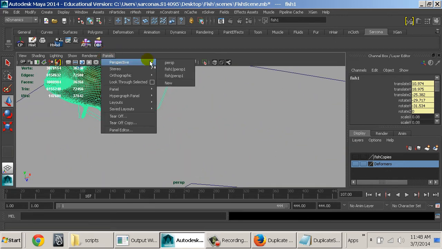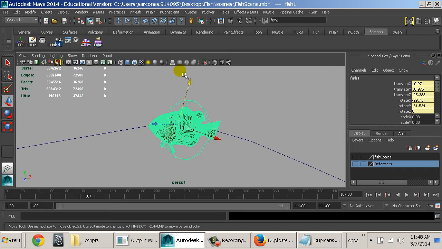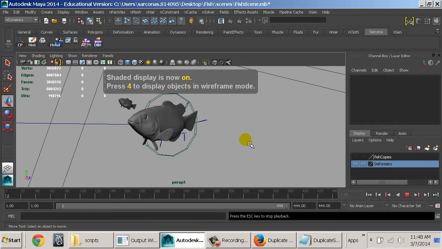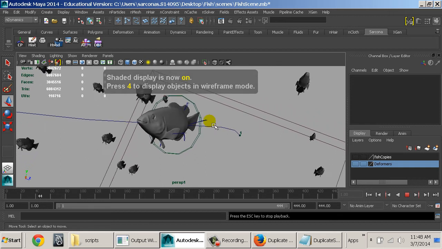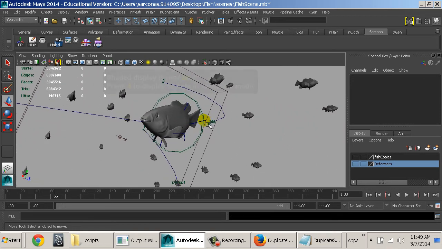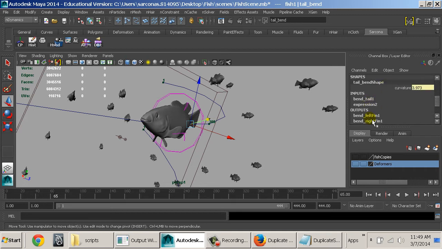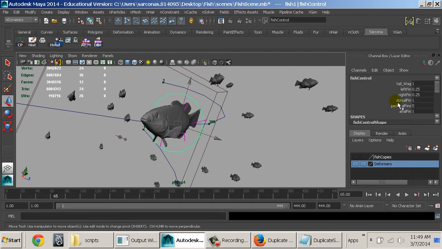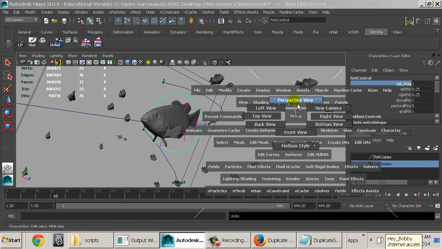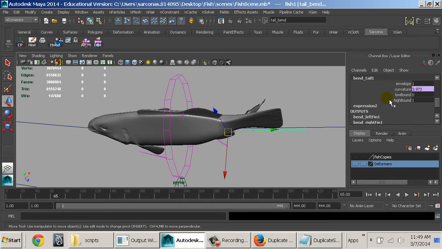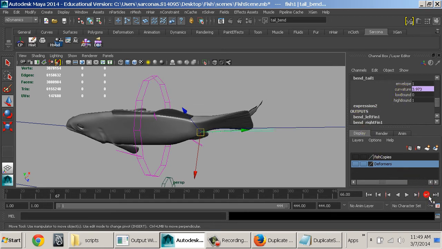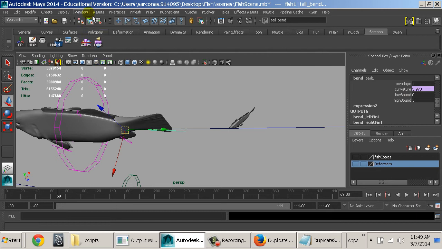Okay, and I can even go through his camera, which is fish 1 perspective 1, and then hit the play button. Just make sure his expressions are working. Alright, expressions are not working. Okay, I expected this.